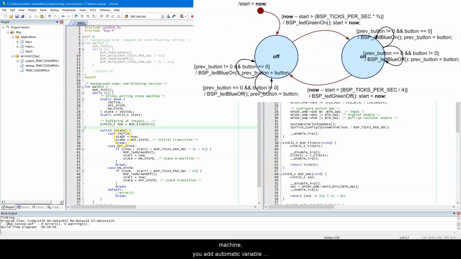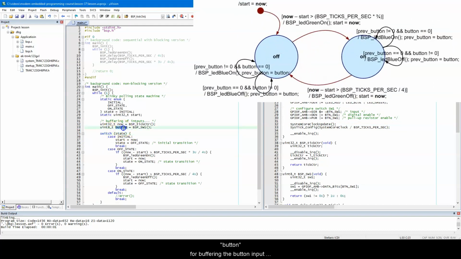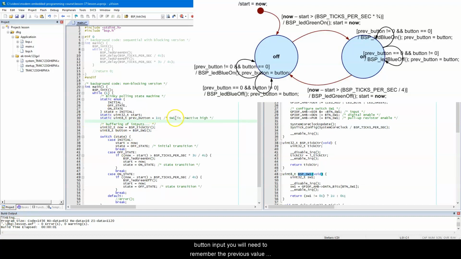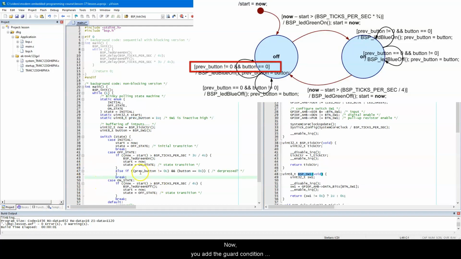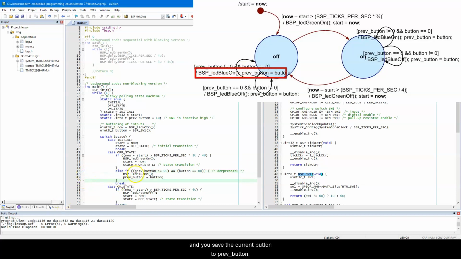Now inside the actual state machine, you add automatic variable button for buffering the button input to the state machine. You initialize it by calling the new BSP SW1 function. Also, to detect the changes in the button input, you will need to remember the previous value of the button in the static variable prev button. You initialize this prev button to the inactive state of the SW1 button, which is 1. Now you add the guard condition to detect the falling edge, where previous button was not 0 and current button input is 0. As an action, you turn blue LED on and you save the current button to prev button. Since this is really an internal transition, you don't change the state variable.